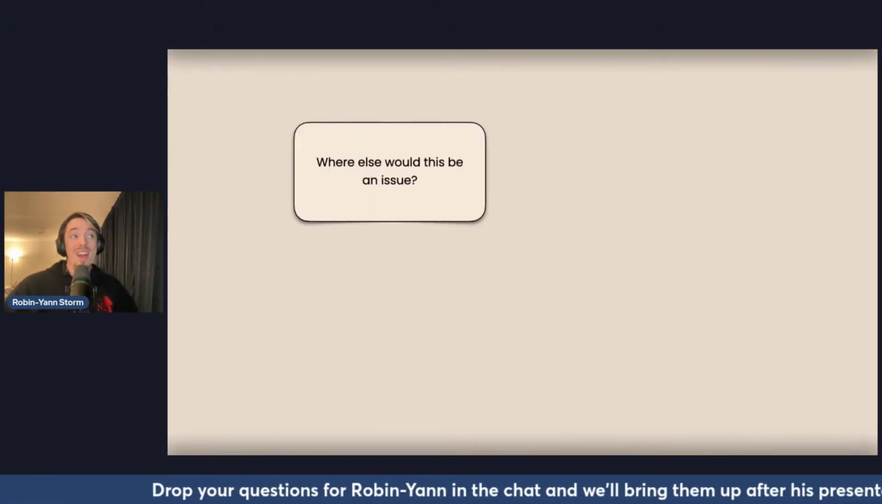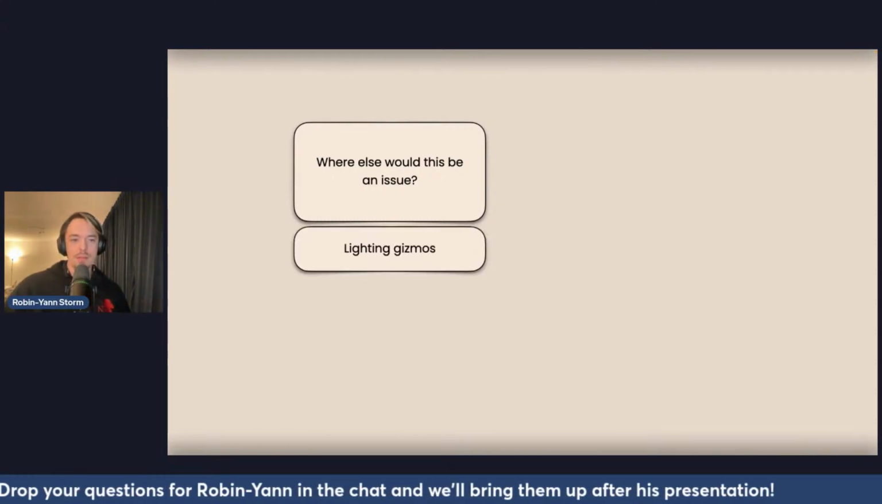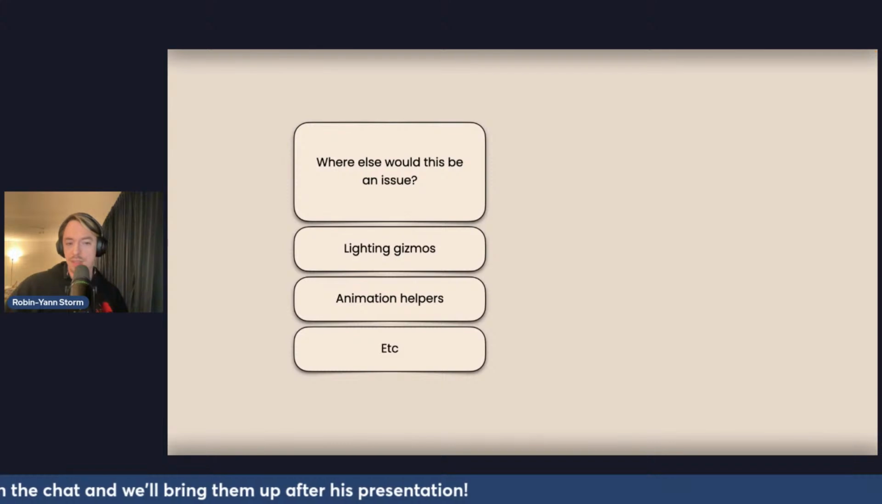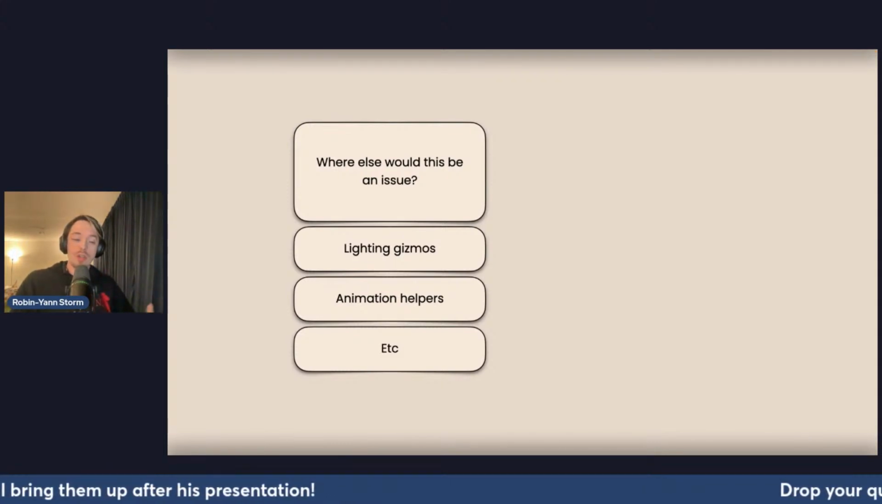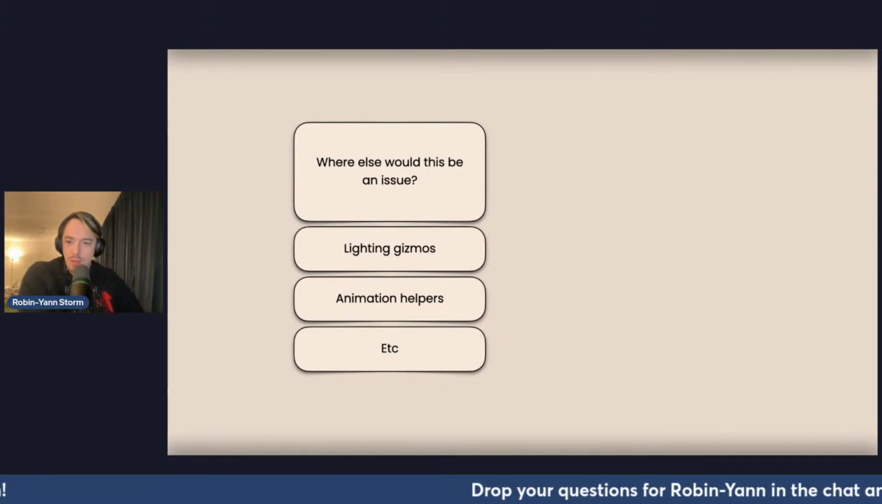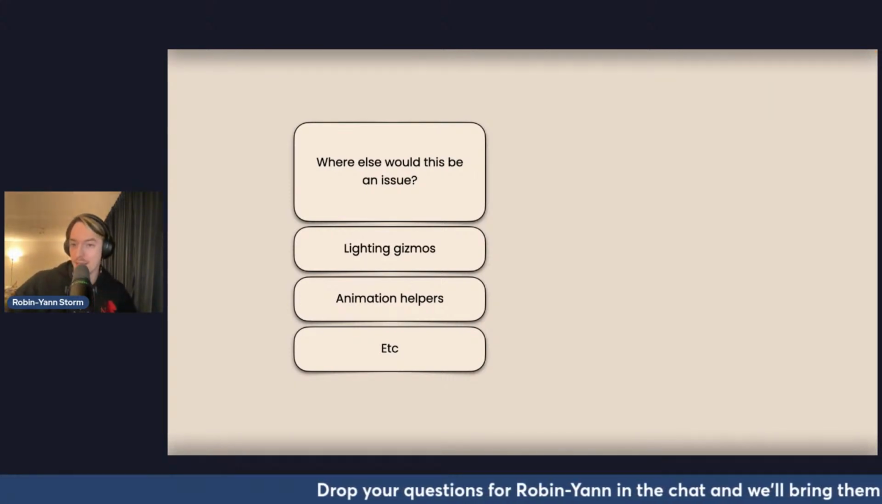So, it also is important to find out where else this would be an issue. Are there lighting gizmos that have these issues? Are there animation helpers that have these issues, etc.? Because then we want to make sure that those fixes are also applied there. We shouldn't just make the translate gizmo yellow, even though that's the initial ask.